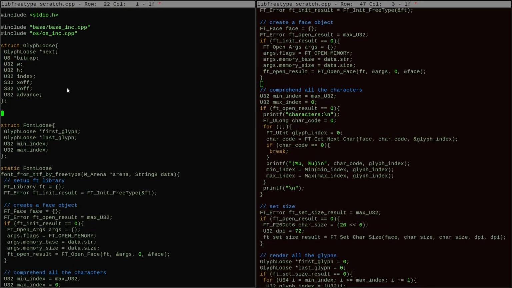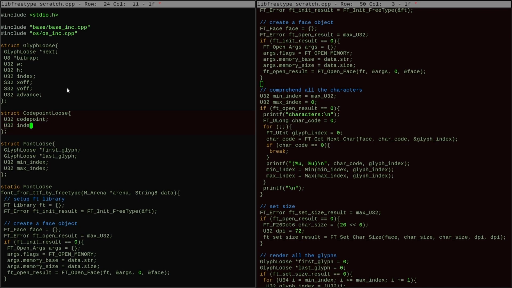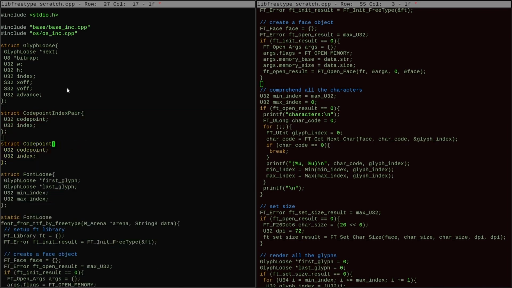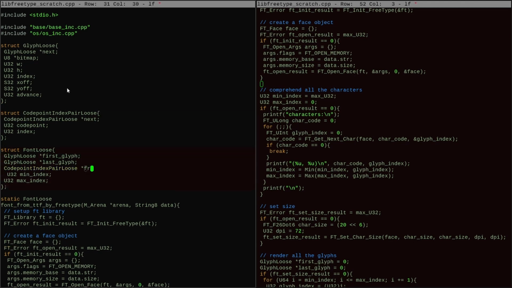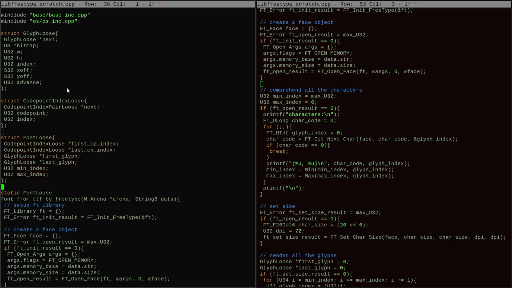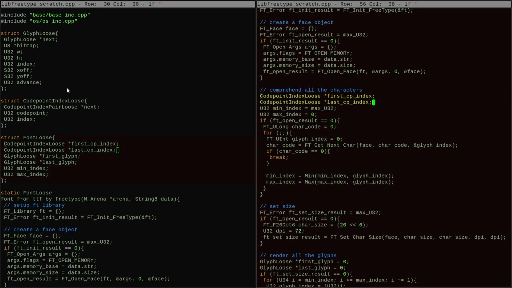Next, I want to complete this loose structure with the code point to glyph map. The loose version of this map will just be a list of pairs of code point and index. So it's not going to be hashed yet. It's not going to be sorted or anything like that. It's just a linear scan setup for now, but we're not actually going to have to use it for accelerated mapping. We're going to use it to build the accelerator. So that'll actually be fine.